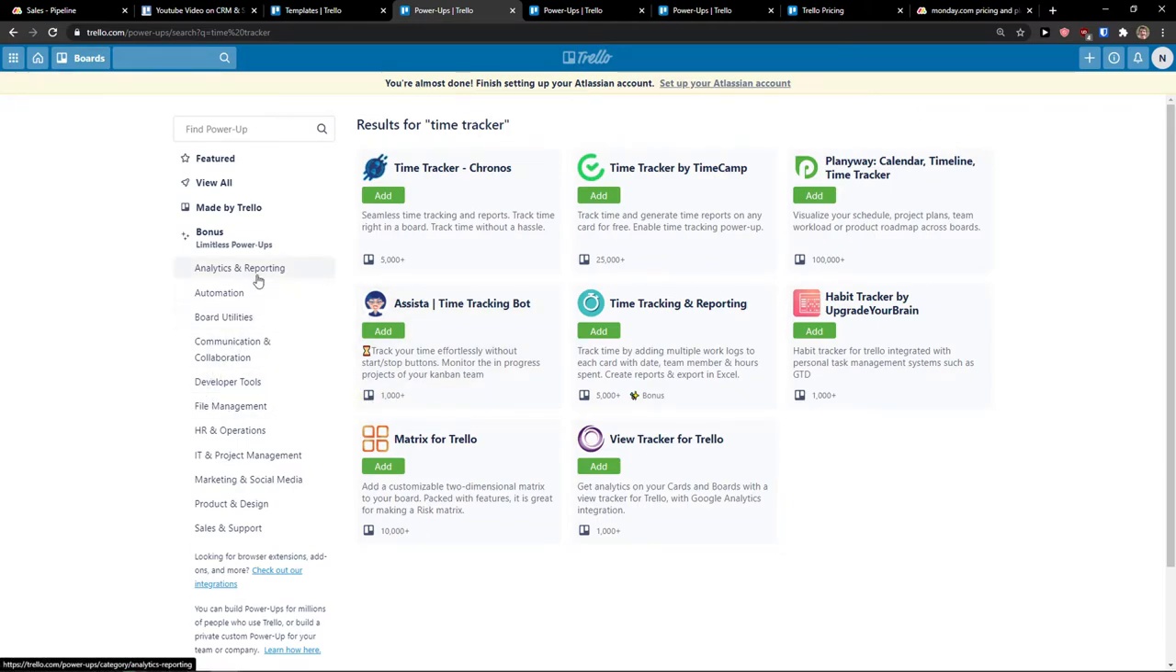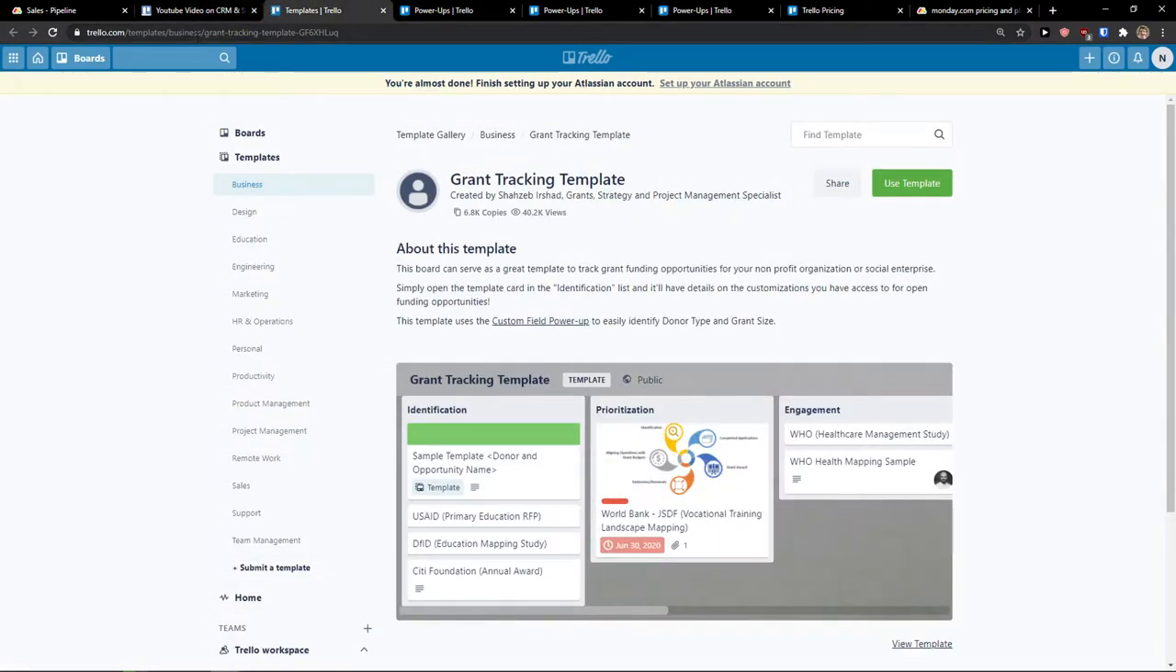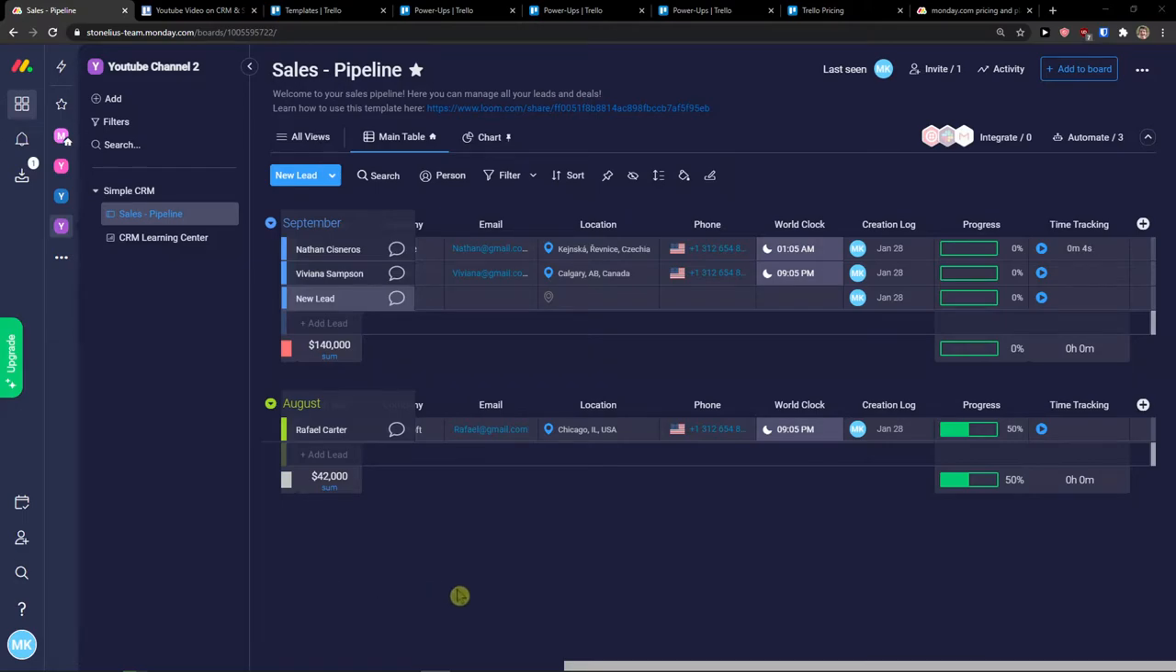So Trello got it too, and they got multiple options, but they are all extensions. They are not implemented directly into Trello. They are from outside companies or some guys or girls who created it. Those are power-ups. When we are going to compare the views, monday.com is completely dominating Trello.